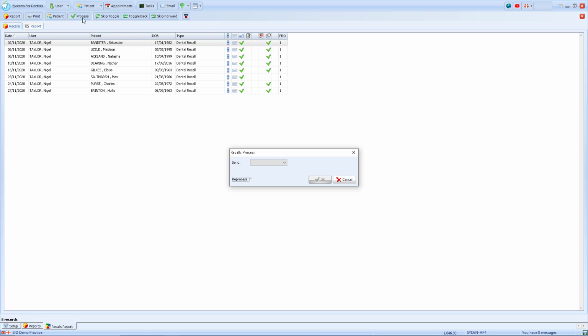If you want, you can use the reprocess button. Instead of sending these things cumulatively, it will send everything to everybody once again. So pushing that, whichever option you choose would send it to everybody in that list.